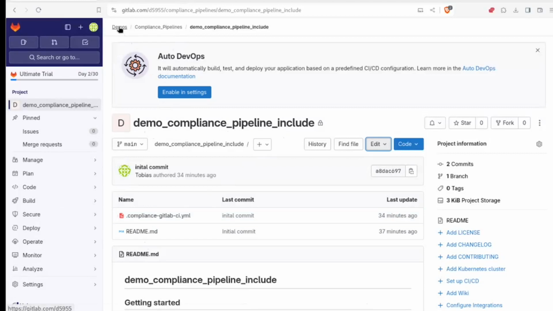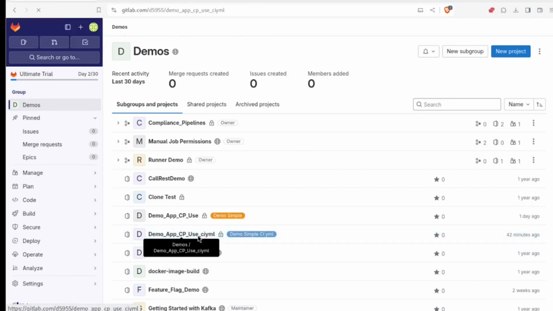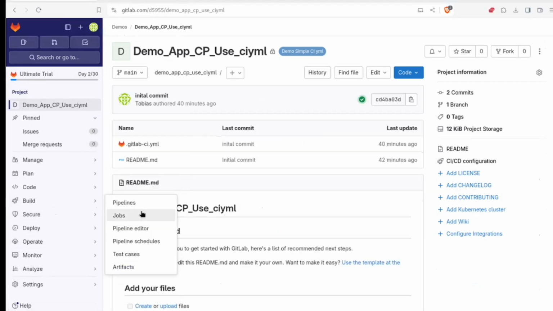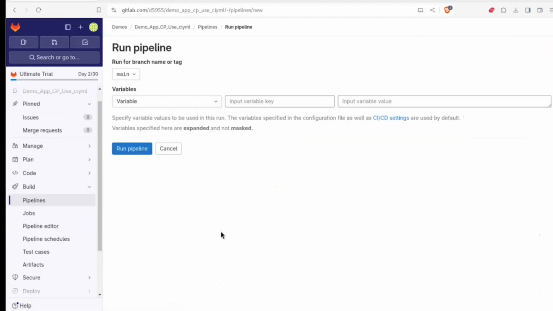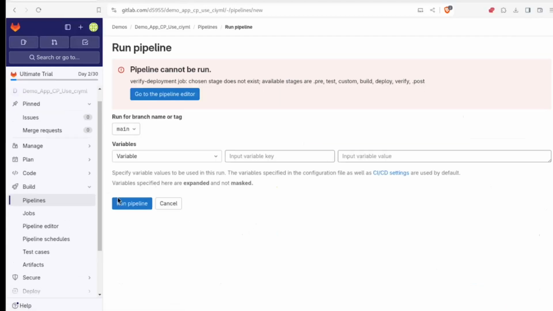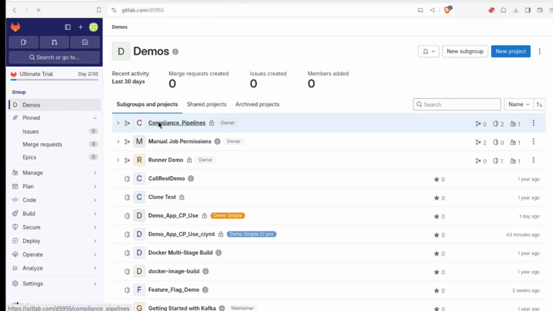If I now go back to my application to which I had applied my compliance framework, and we're running the pipeline there, you will see that automatically my change has been applied here. Where the chosen stage does not exist. Oh, we're having a problem here, so let me take a look. Let's take a look at what the problem is. I have an idea what it is. I most likely made a typo in my stage. So let's take a look real quick.